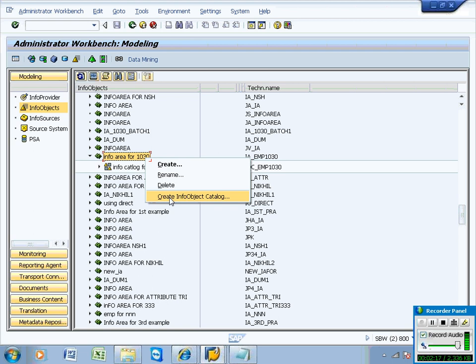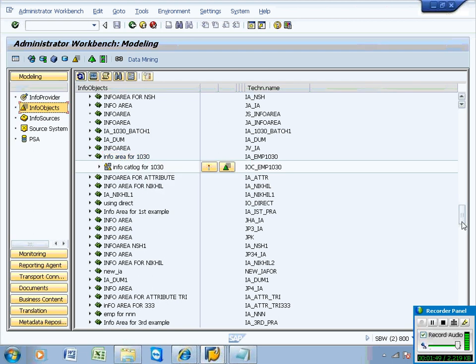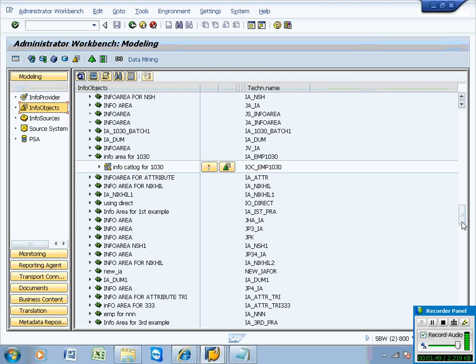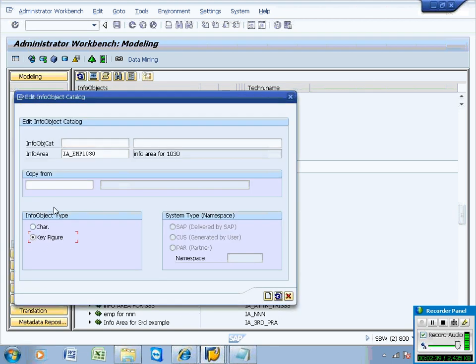Whatever way your PSA is used, in the same way we have LSA, layered scalable architecture. In the layered architecture, we are going to use ODS or DSO as a staging object. Now I will discuss that part again in advanced classes. So first of all, let me create a key figure catalog also. I am creating the key figure catalog, and this is the employee IOC key figure catalog. You know how to create all these catalogs. That's the reason I don't want to spend much time on these folders.